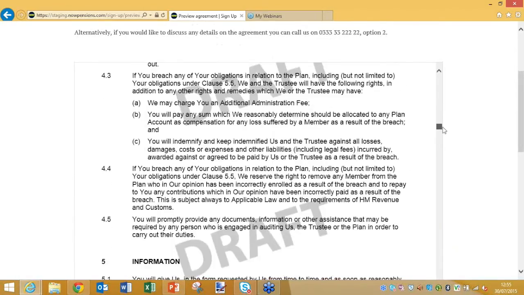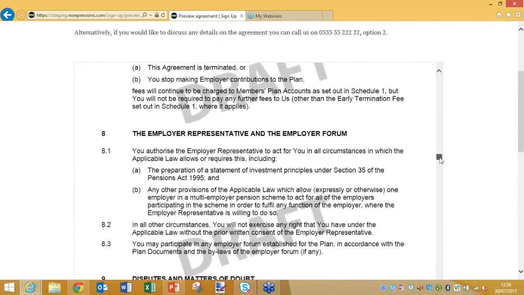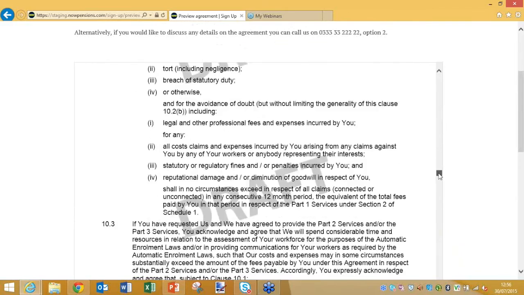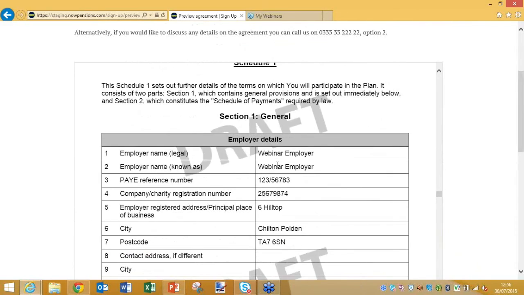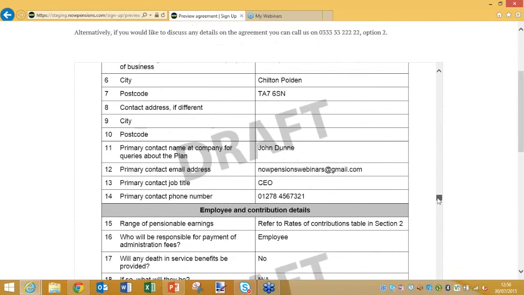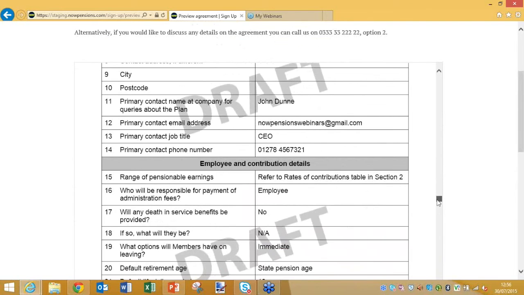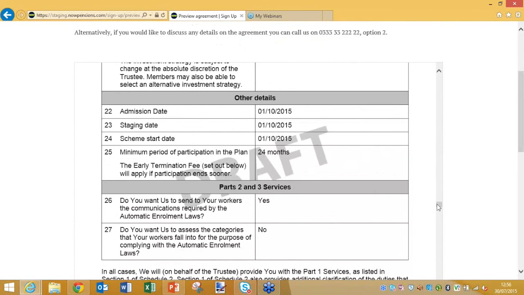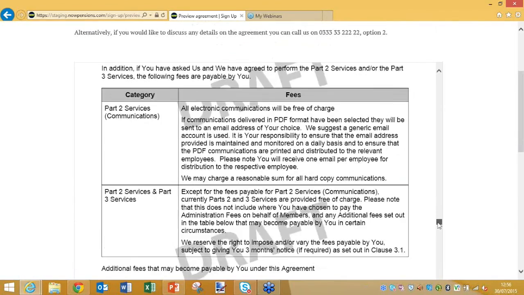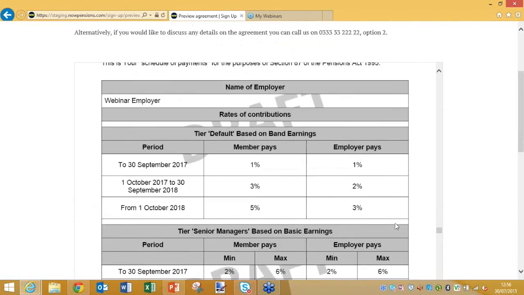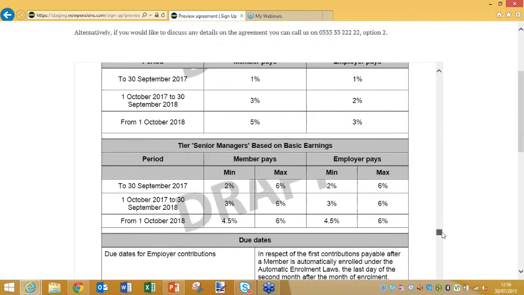The first two-thirds of it are general to every agreement within the Now Pensions Master Trust. Once you get about two-thirds of the way down to the schedule, it's where it's personalised to you, the employer. So it's got all that information and will reflect your staging date of the 1st of October and the contribution rates that we put in, which you remember were the minimum banded earnings and a matching scheme.